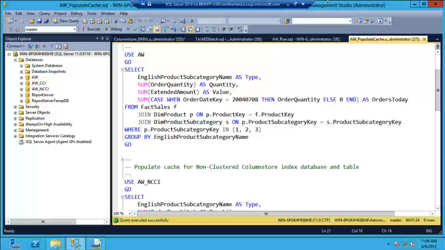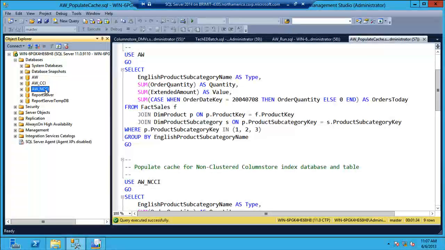That being said, the workload I have is one where I've already filled up the cache for all of those. I have 3 different databases: AW, which is the traditional clustered and non-clustered indexes, then AW NCCI, which is non-clustered column store index, and AW CCI, which is clustered column store indexes. They're the exact same databases, with the same amount of data. The only difference is the indexing scheme for the fact sales table, which has been blown up in these databases to be a fairly decent size for a laptop so that we can demo this stuff off.